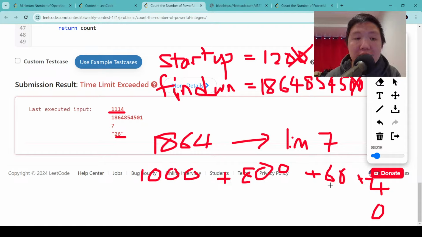So for 60, the answer is actually n, which is 7 times... because 6 is smaller than 7, so we get 7 times 5 plus 6.